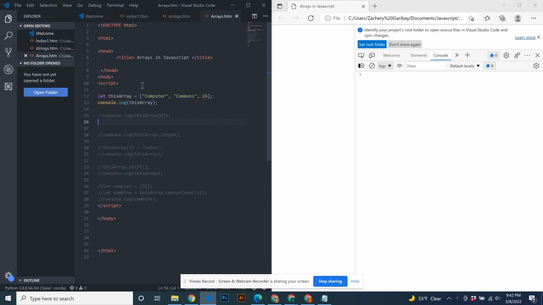I created an array called thisArray, and it's important to recognize that arrays are not limited to a single data type. Notice in my array, I have both strings and an integer value, and that's okay. I'm going to log this array into the console so you guys can see that here.